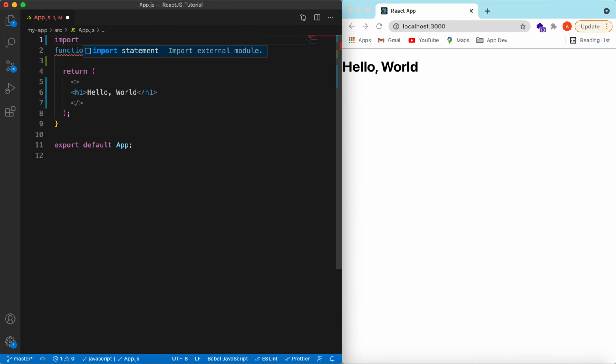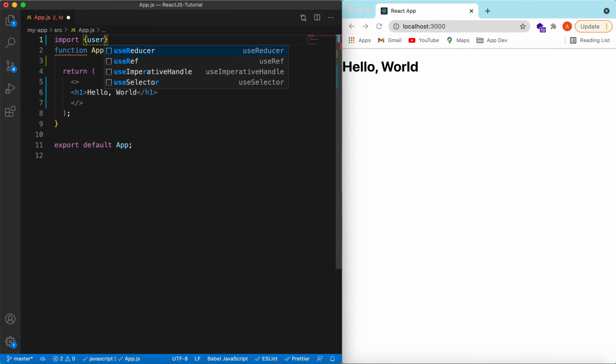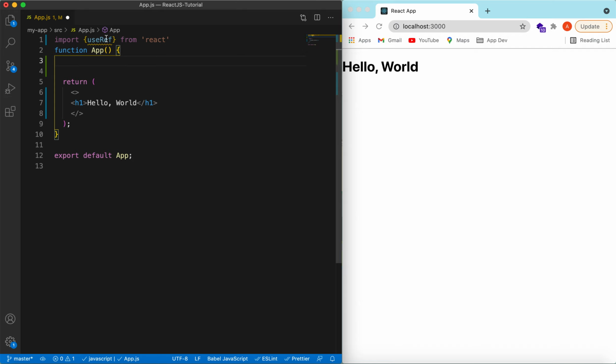go ahead and import the useRef React hook from React, right? So the useRef React hook is very similar to useState. I have explained that in the previous video. I will add the link in the description below, so you can go ahead and get familiar with that. So it is similar to the useState React hook, but there is one main difference as well.